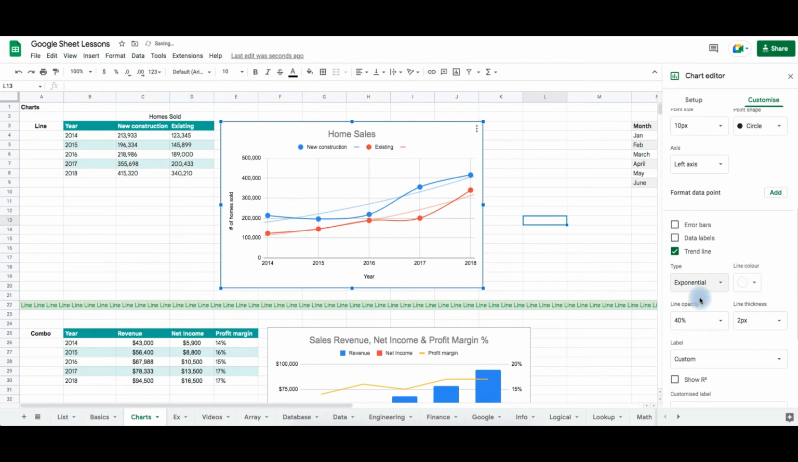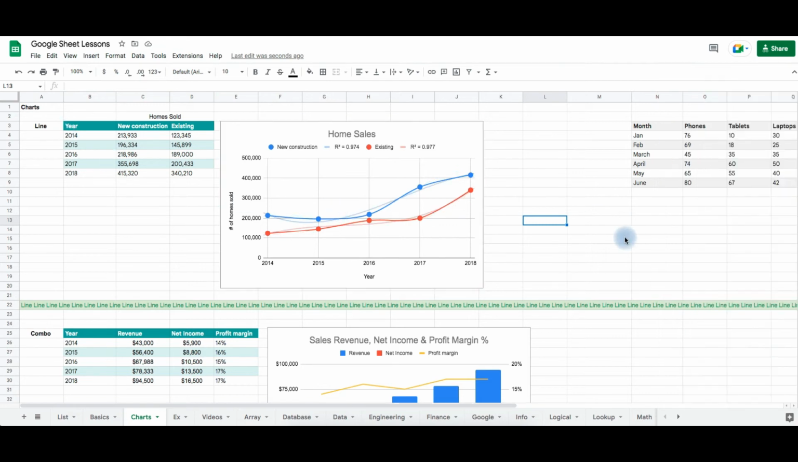But I can also pick exponential. I can also pick polynomial. I can pick different polynomial degrees. So you can pick 2, you can pick 3, or you can pick 4, whatever works best for you. Line charts are great for showing the trends.